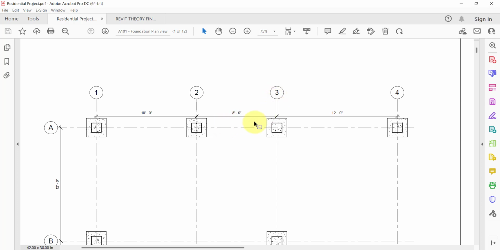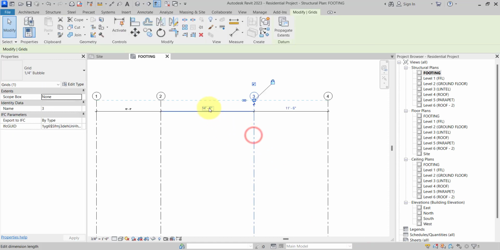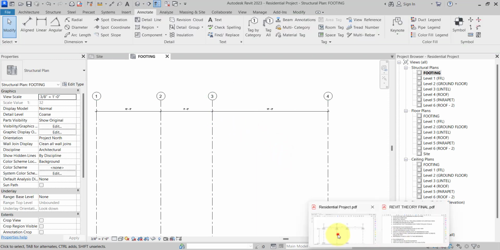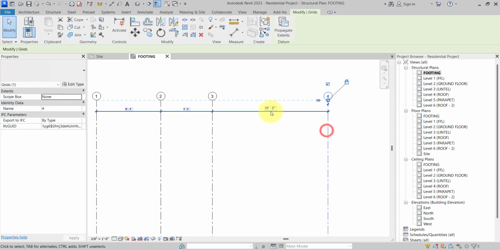So grid number 3 is located at a distance of 8 feet. So I'm selecting grid number 3 and changing the distance to 8 feet. Then after that, grid number 4 is 12 feet. So I'm selecting grid number 4 and changing the distance to 12 feet.